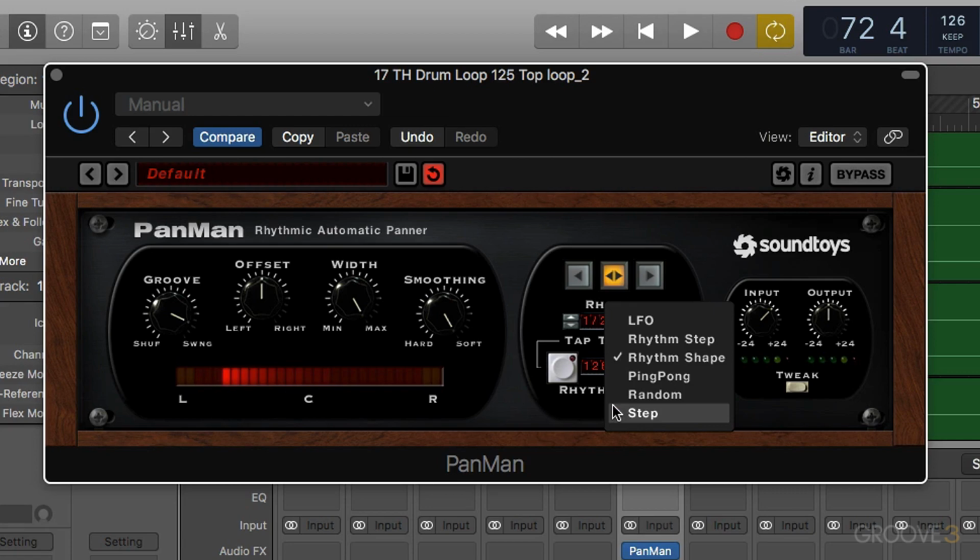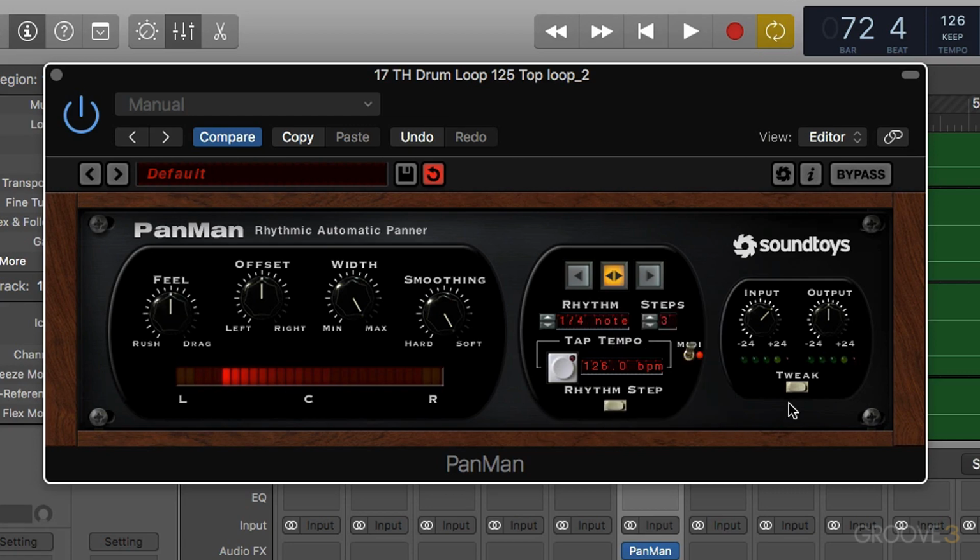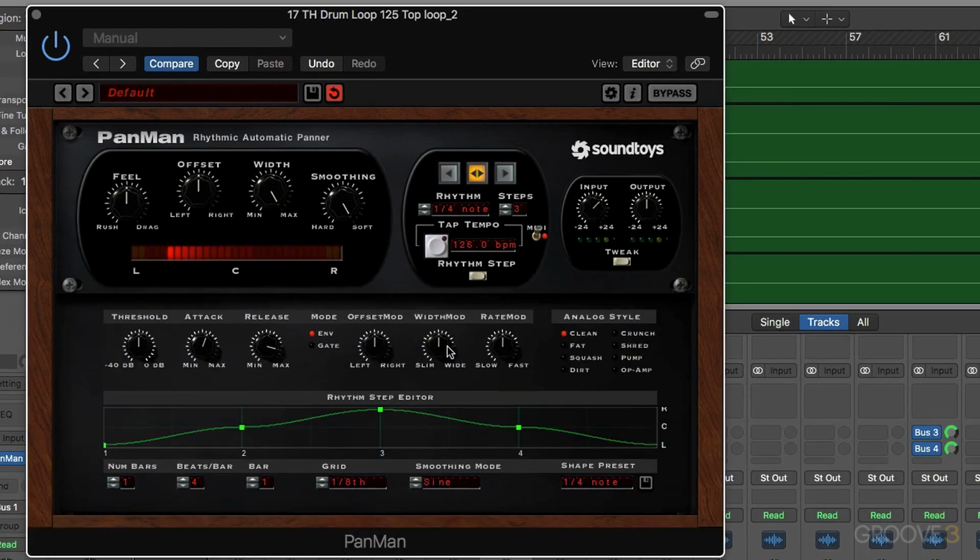Now let's try this rhythm step option. Go to the tweak menu. So the rhythm shape option is actually similar to Tremolator in the same way as we looked at before when we were doing the trance gate. But rhythm step has a slightly different way of working, but it's similar. So we can again change our grid settings here, and we can go in and add in extra points, like so.